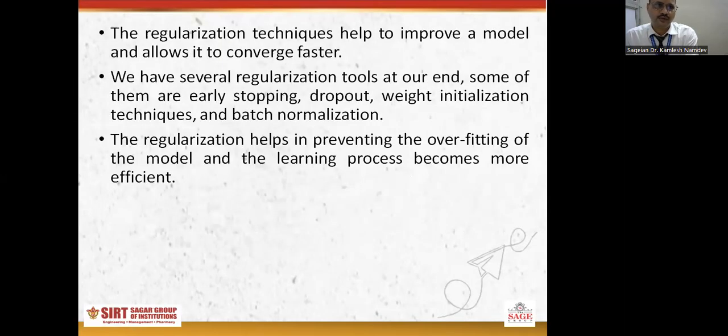Then we have explained how we remove this problem, and we use here the regularization techniques, which is helpful to us, using some number of tools like early stopping, dropout, weight initialization techniques, and batch normalization. So we can use these techniques in the regularization and improve a model and allow it to converge faster.